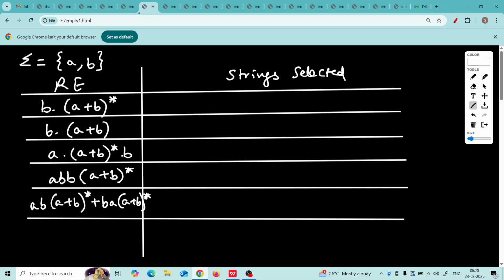Now you tell me what is the meaning. You can pause the video and check what is the meaning of this. Which strings will be selected? Sigma is A comma B. All strings which begin with B. So there has to be a compulsory B. One B has to be there. After that, anything possible using A and B. But epsilon is also there, empty, 0 or more occurrences of any combination of A or B.